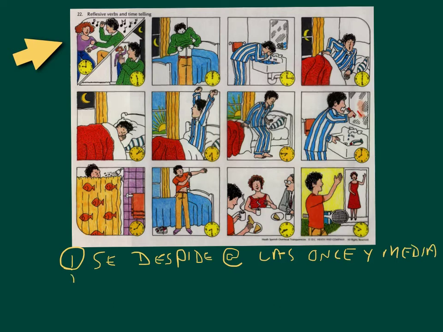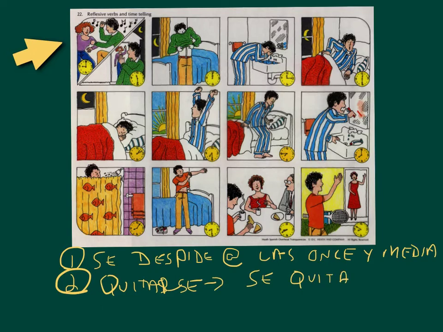Okay, let's take a look in the second panel. Looks like he's taking his clothes off to get ready to go to bed. So the verb we use for that is quitarse la ropa. Oops, quitarse. So we're going to say se quita la ropa. Okay.